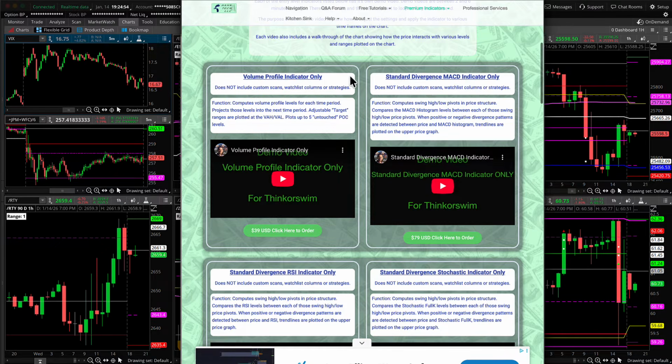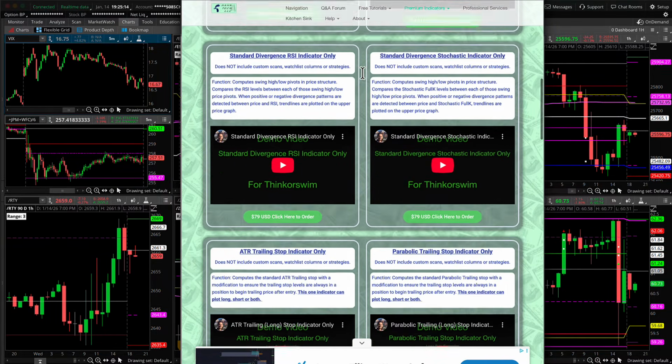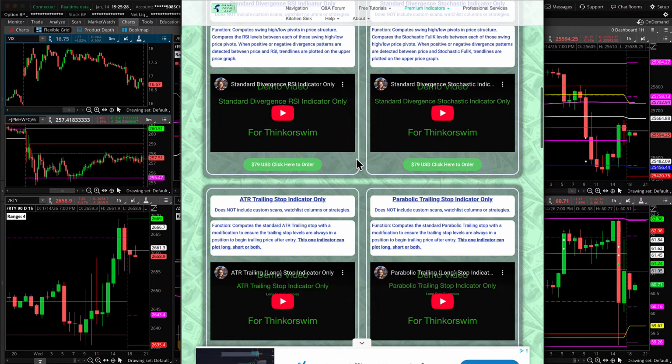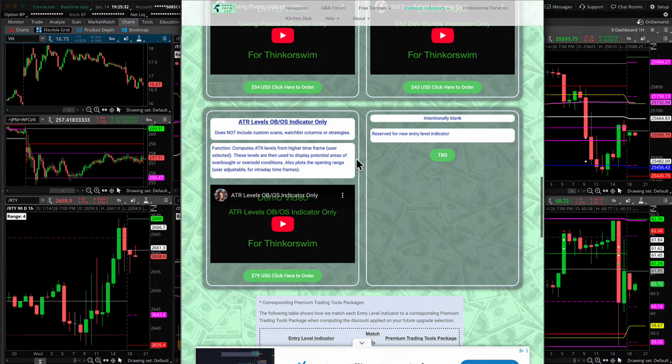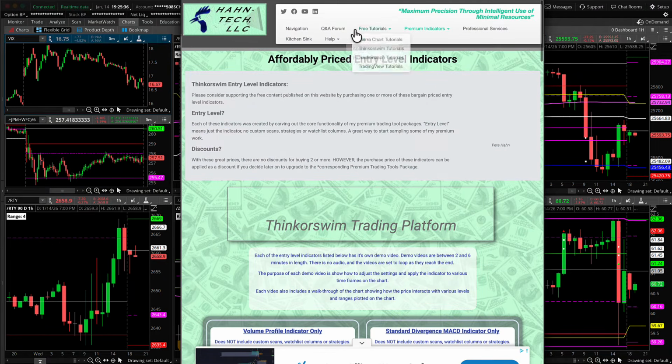So basically, everything that I have in my premium trading tools packages, I also have the entry-level indicators available, and the prices are considerably less because all you're getting is the indicator. You don't get a custom watch list column, custom scans, or back testing. It's just an indicator. If you wanted to view the videos, they show you exactly how each of those indicators works on a chart and how to adjust the settings. So that's basically it for the navigation.